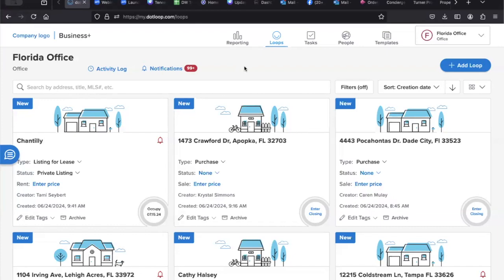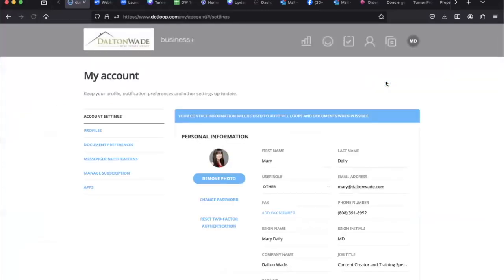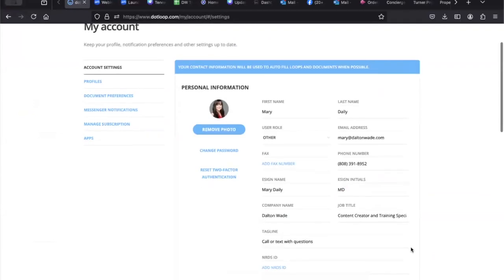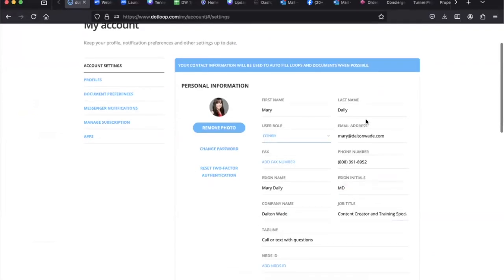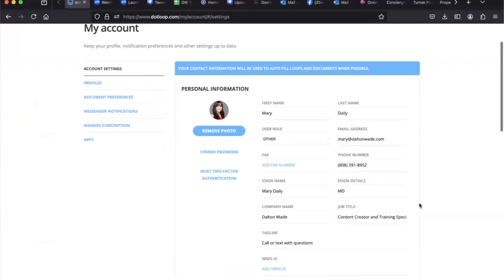So when you log into your account, the first thing you're going to see are your loops, and your loops are your transactions. Think of the homepage as a filing cabinet for all of your documents. You really want to get acquainted with the drop-down menu for your account. Make sure that everything is filled in, like all of your personal information, because that's what's going to auto-populate in the documents as you go along.